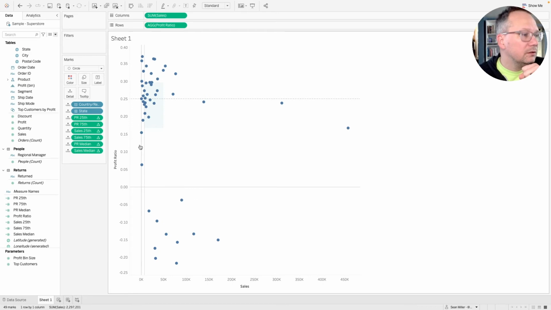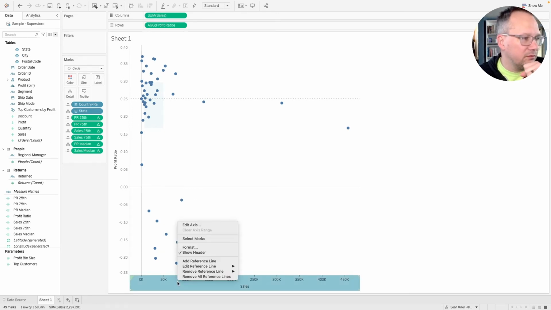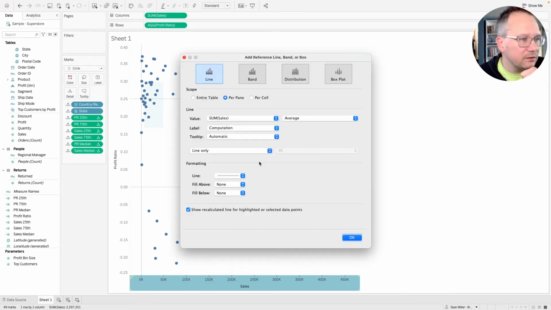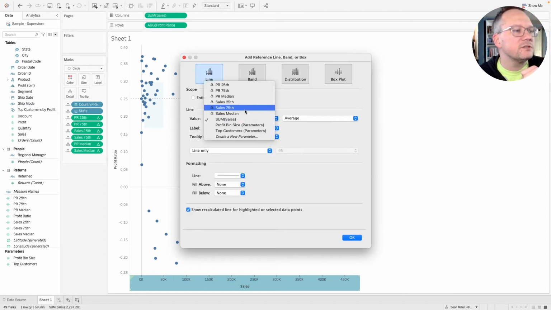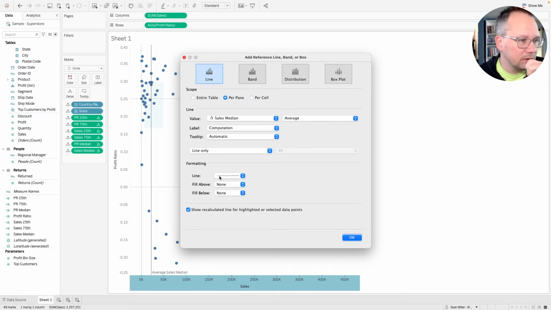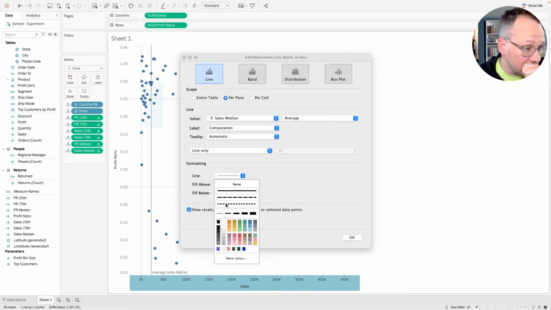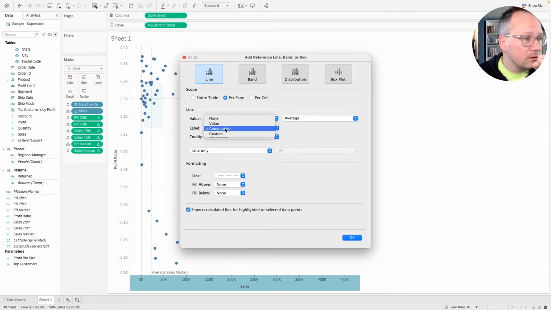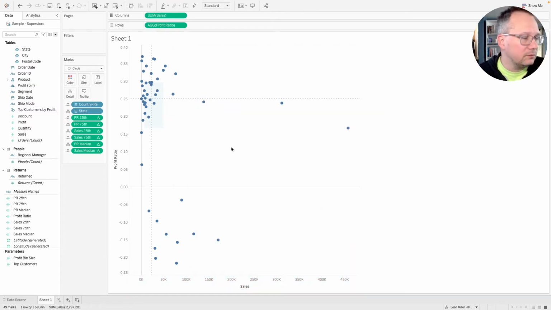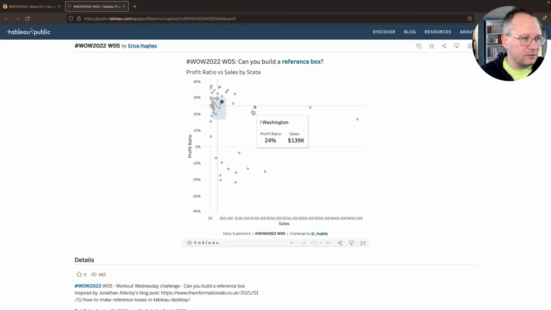Okay. And so now we'll go add a reference line for sales median. And that's going to be a dotted line as well. No, no, no. There we go. All right, that looks good. Let's see what else we can do here.